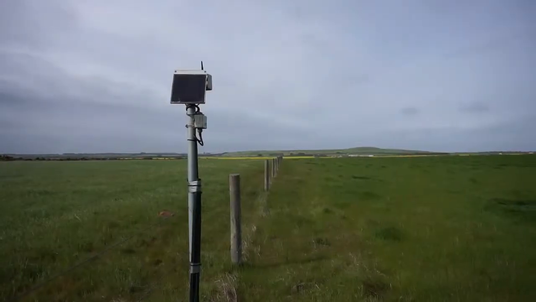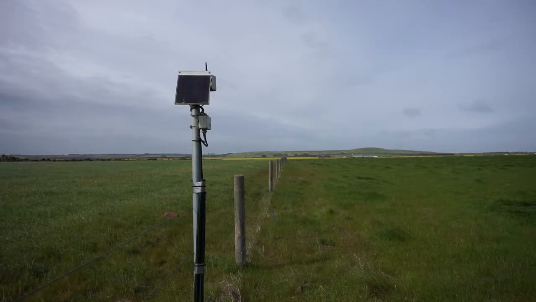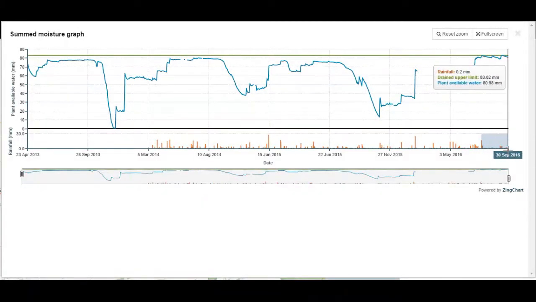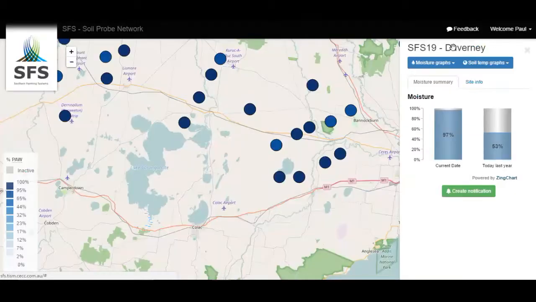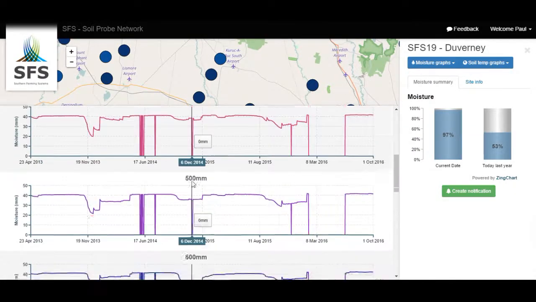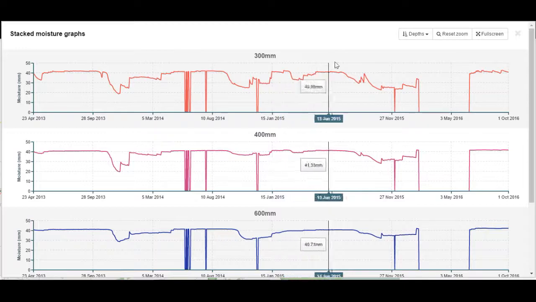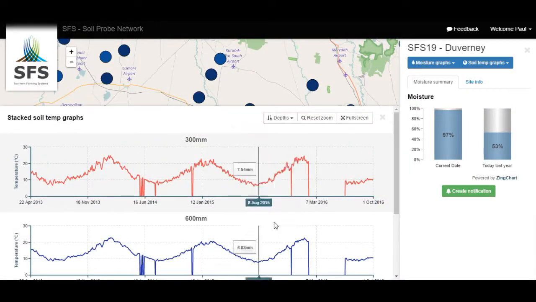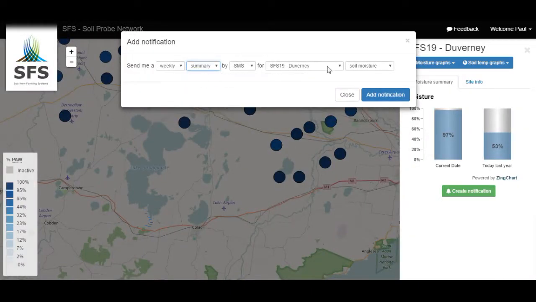The reason we've set this platform up is to allow our growers to continue to see the probes. The probes were funded by some government funding, but that funding has run out. So now we need to find a way of actually keeping the probes going. We see them as a very useful tool.